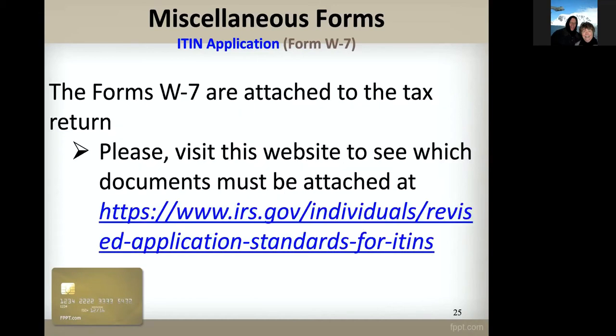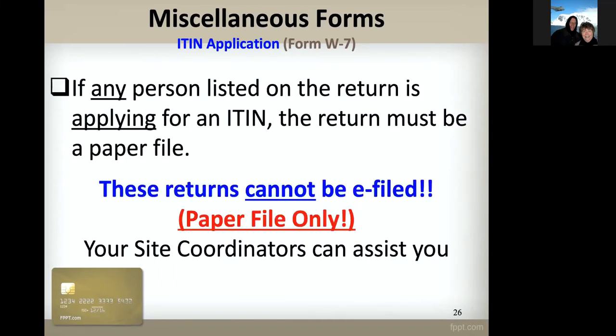But then the forms for the W-7 are attached to the tax return. And there's a website that you can go to check out which documents have to be attached to the tax return. And if anybody's applying for an ITIN, then it becomes a paper file. So you're just going to have to print out 2 copies, one for the client to keep and one for them to mail in. And the site coordinators can assist you with that.